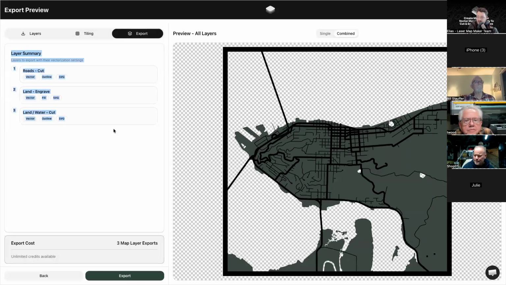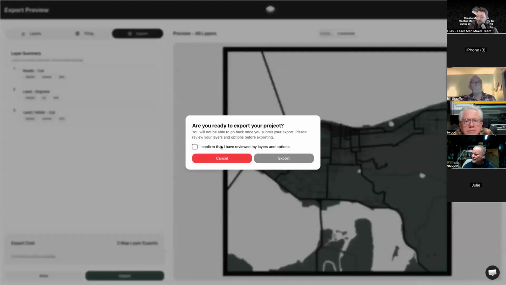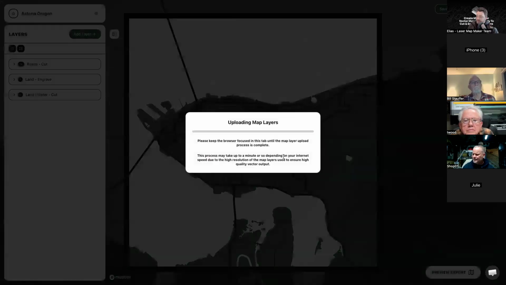It shows you a layer summary. It's got roads cut, land engrave, land water. We'll talk about these in Lightburn a little bit. And you come down here and you click export. You confirm and you export. Okay.